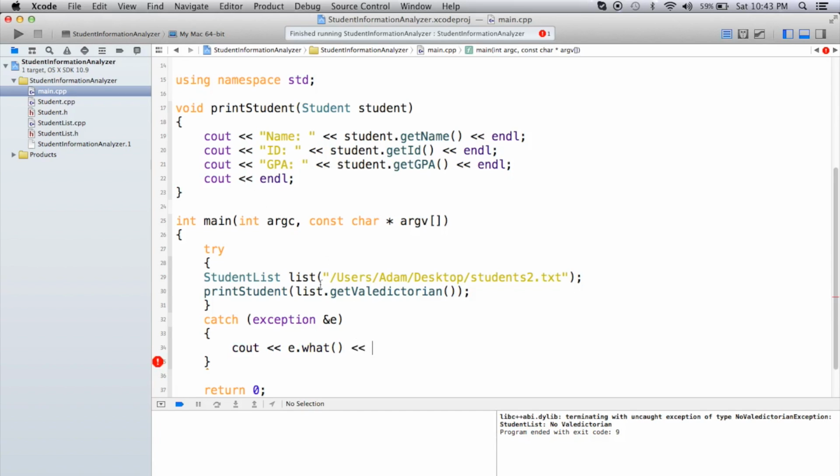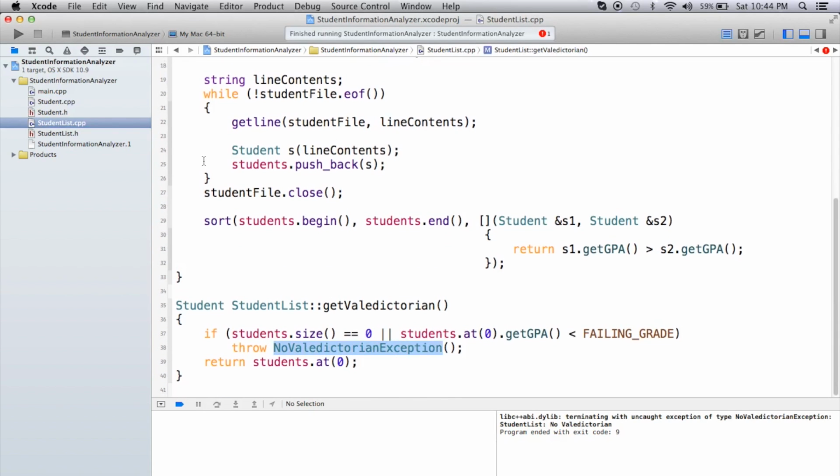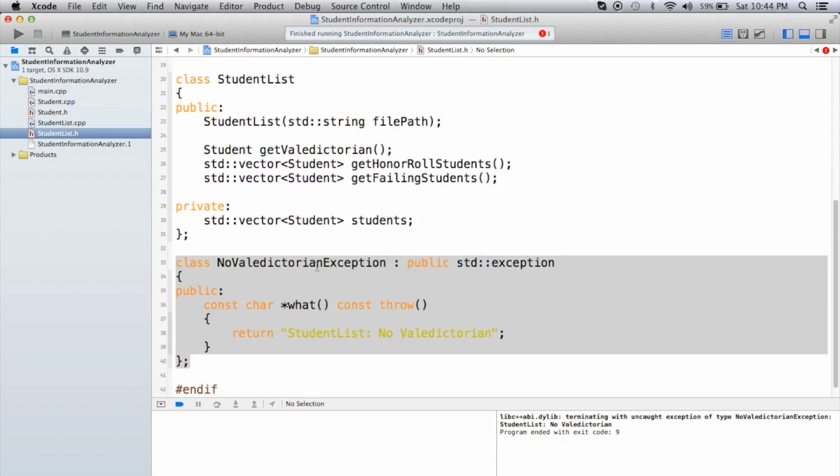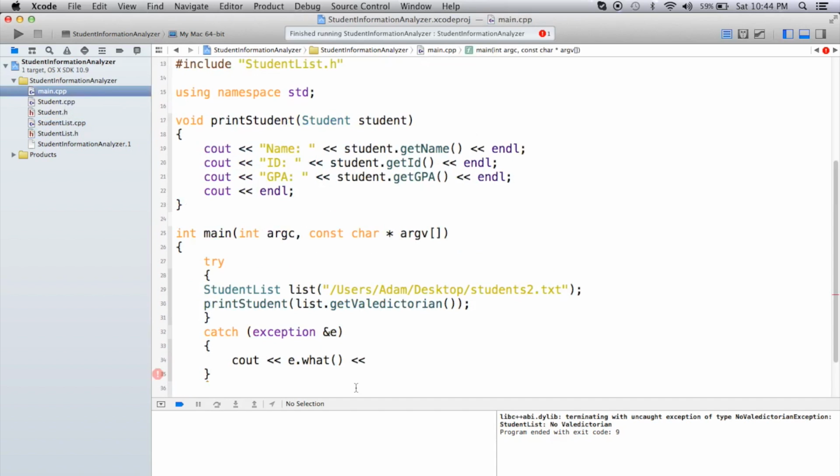And well, we know that the only exception that it's going to throw, well, I guess we don't know that, but there might be a bug in our code or something like that. But the exception that we think is going to be thrown is the no valedictorian exception. So the string that we should get out onto our screen is this string right here. All right. So let's go back to main.cpp. We call e.what, and then we'll just put an end line right after that.